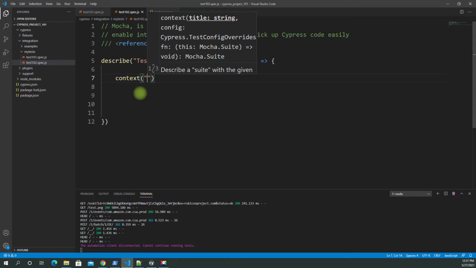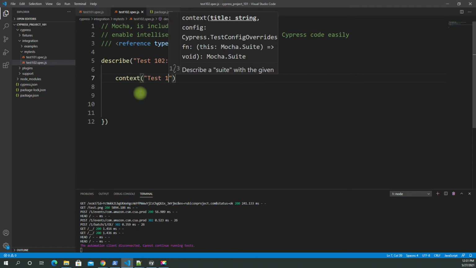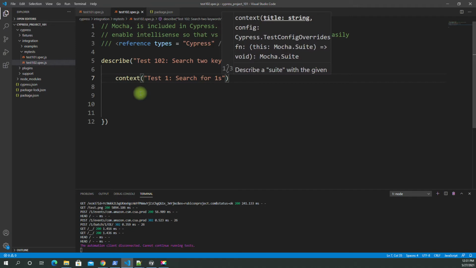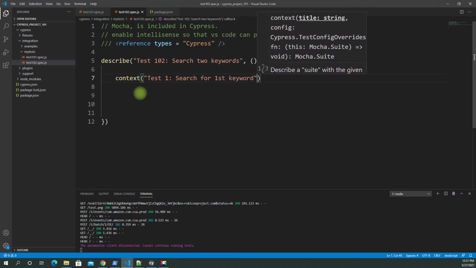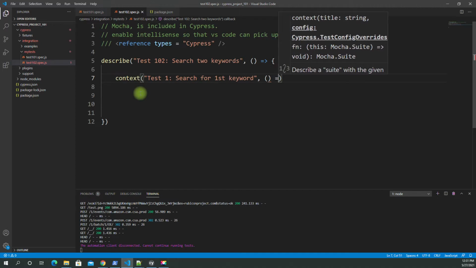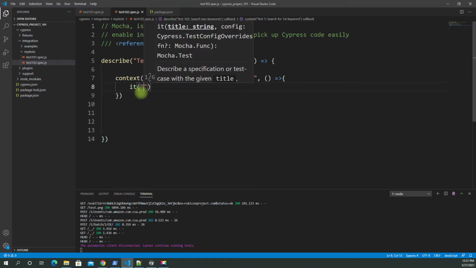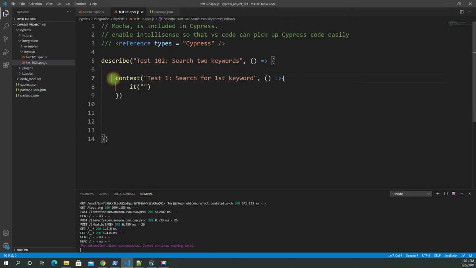Let's add first one, test 1, like say search for first keyword, and then second parameter arrow function, and we're going to add our it block, and this is our test case within the context. You don't have to do this, you can just directly start off with an it block, but I'm just showing you there is a way you can do this.